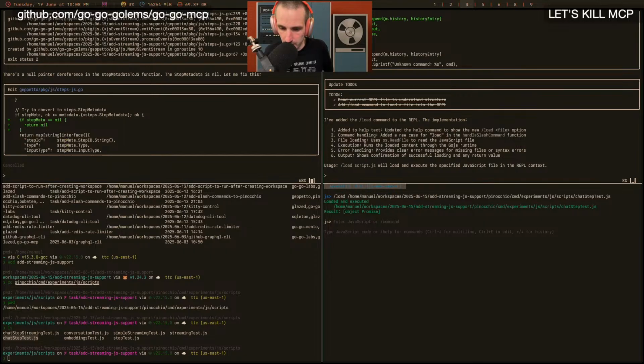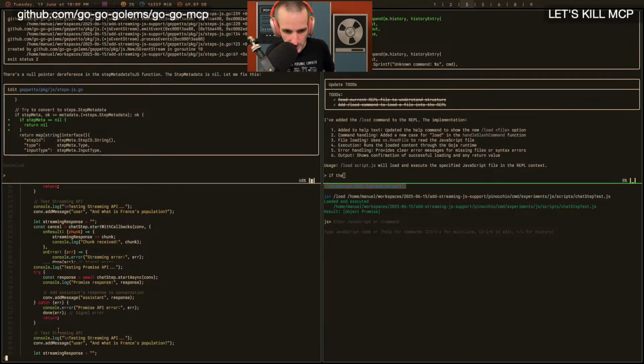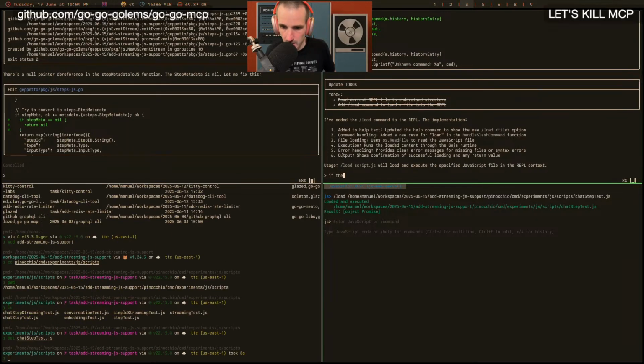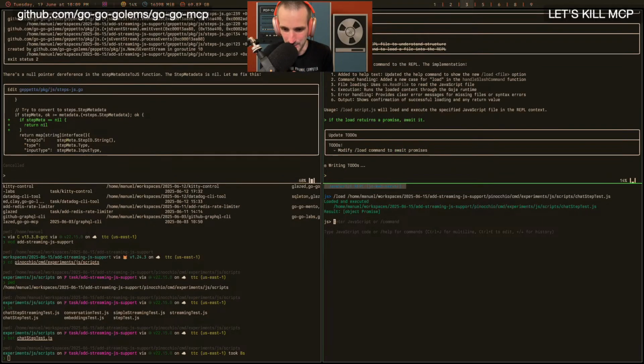And executed object promise. Oh, so the REPL should be able to execute awaits. The object returned. Well, can I say? What is this file in the first place? Maybe this is also something for tomorrow, the promise. So it returns an async function, and then it runs the run chat step test as an async promise. If the load returns a promise, await it. Because I do want to have an LLM inference happening in my REPL. That would be really sick.